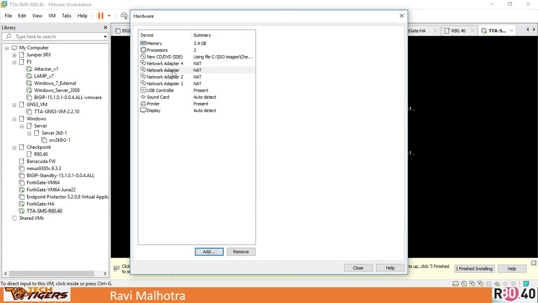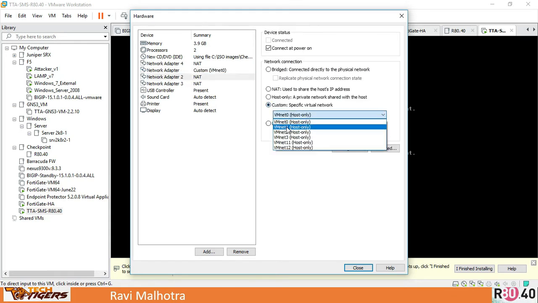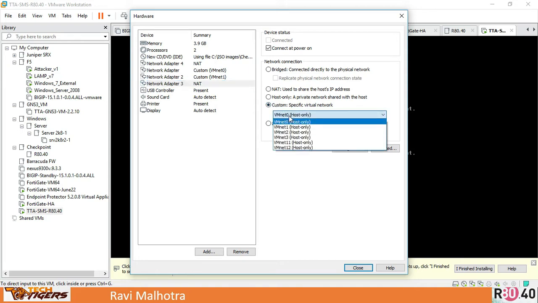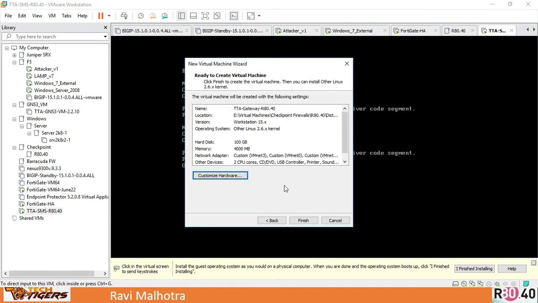So this is the first in a sequence. Put it into VMnet 0, then this is network adapter 2, put it into VMnet 1, then this is network adapter 3, put it into VMnet 2, and then this is network adapter 4, put it into VMnet 3, right? So network adapter VMnet 0, network adapter 2, VMnet 1, VMnet 2, VMnet 3, click close, finish.